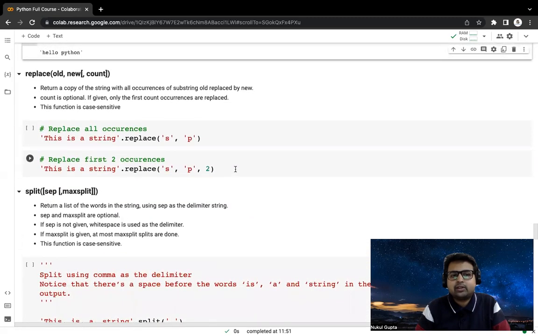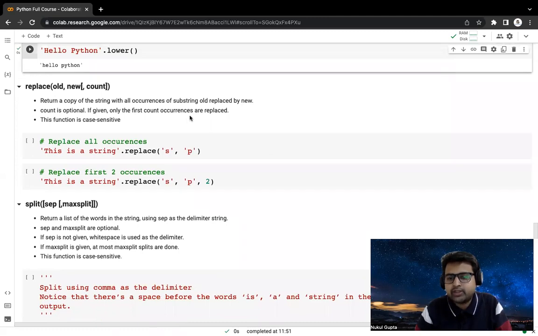Now the next important function is replace. As you can see, the name of the function is replace. The replace will take parameters: old will be the old string, and then I will have the new, with a count. With the example, it will be very clear to you. First let's try to understand what replace does. Replace basically returns a copy of the string with all occurrences of the substring old replaced by new.